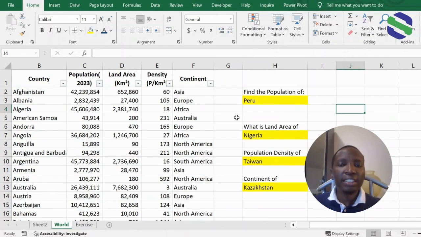You are given this data set that comprises the list of countries with their population, land area, density, and continents. And your task is to find the population of Peru from this data set, the land area of Nigeria, the population density of Taiwan, and the continent that Kazakhstan belongs to.